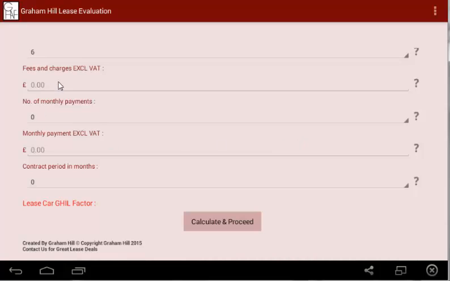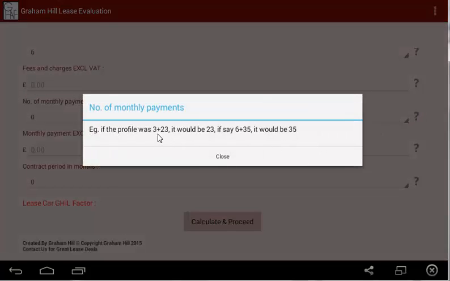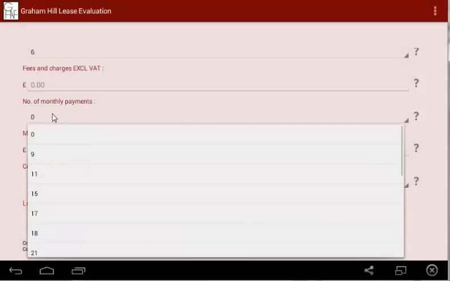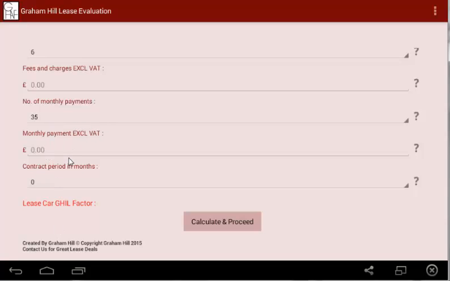So now any fees and charges: we've got no documentation fees or anything else excluding VAT. The number of monthly payments, again, we'll have a look and see what that means. Number of monthly payments, if it's a 3 plus 23, it's that second figure there, so it'll be 23. 6 plus 35, it'd be that figure there. So in this case, I know that this was a 6 plus 35. So let's scroll through this. And it's a 35. So there you go, 6 plus 35. And the monthly payment on this was £209 per month. Round pounds again.